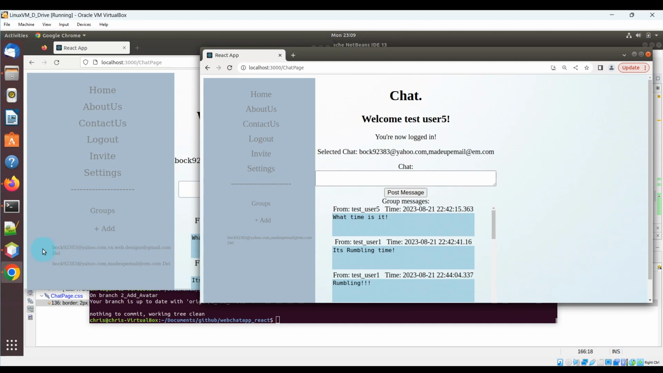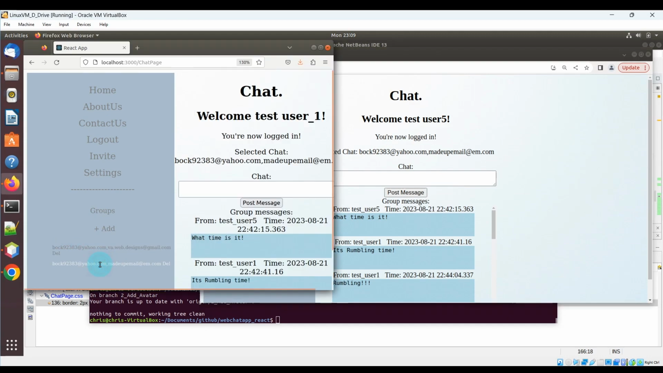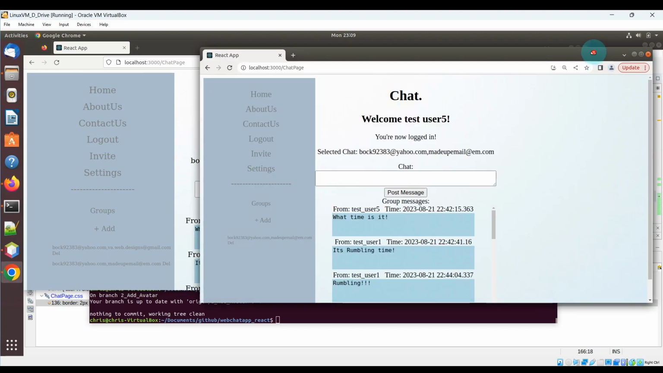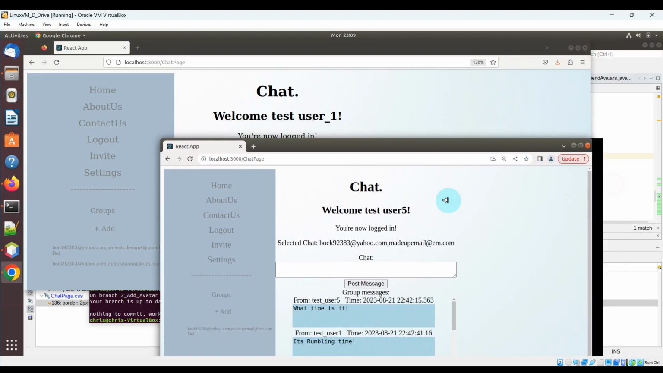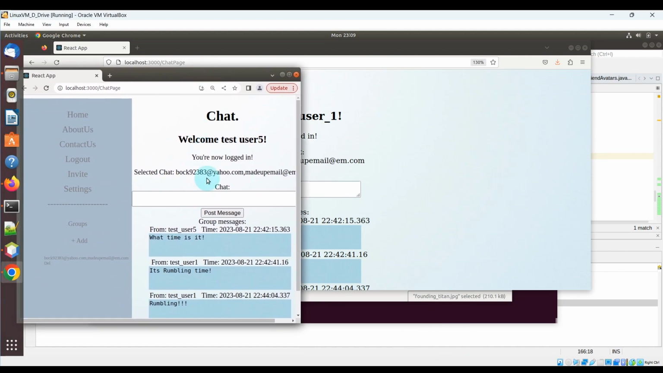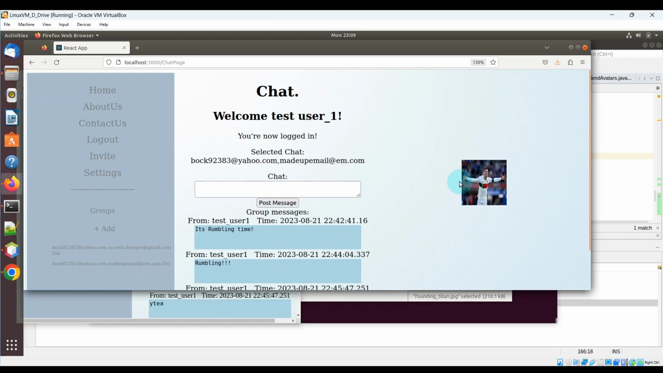So if I come back over here and let me expand this, and let me reduce this one just a little bit so you can see, and I just come here and post a message, we're going to see the avatar show up over here. There you go, Ronaldo. So you can see this is actually a chat group between Messi and Ronaldo, which is great.